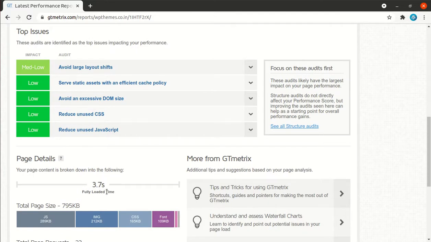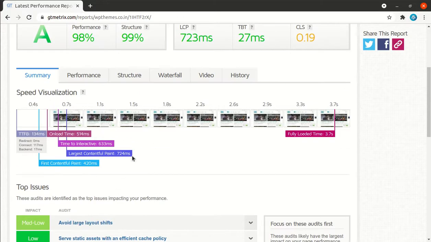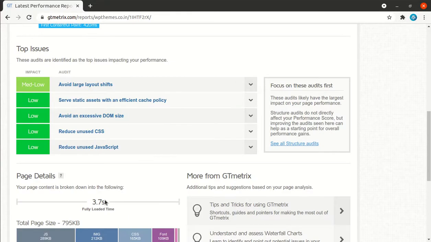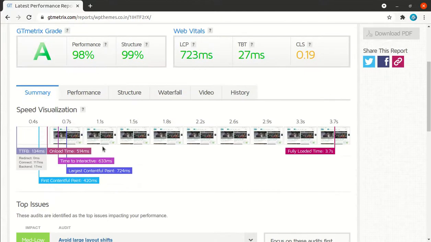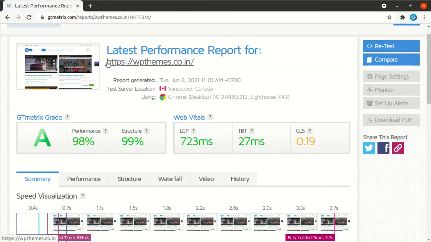That is the fully loaded time, and in fact at times it is 2 seconds. However, it has multiple images on the very home page, the landing page which has been tested, but it got a very wonderful grade and speed. How does this happen?